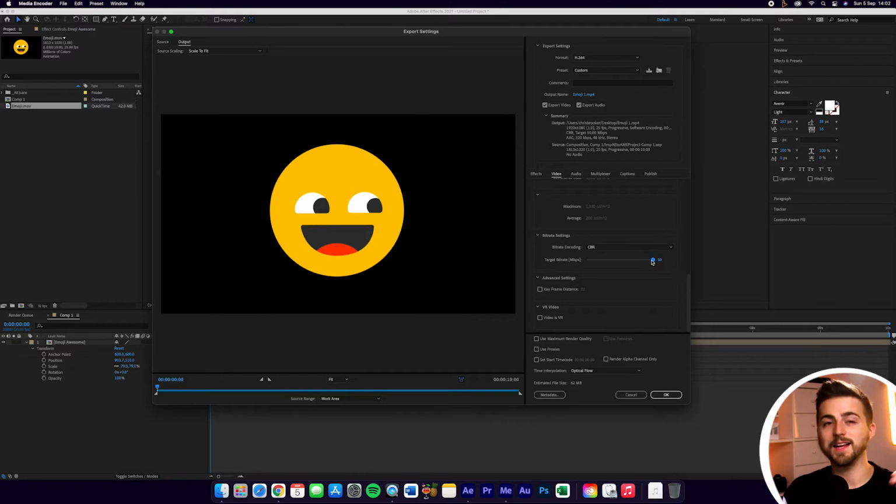So if you wanted a low file size, then take this to the left. The problem is though, the quality will decrease. So this is a bit of a juggling act. So just play with this slider and find a number that you're happy with. I'm just going to max this out though, because 62 meg is still quite a small file.